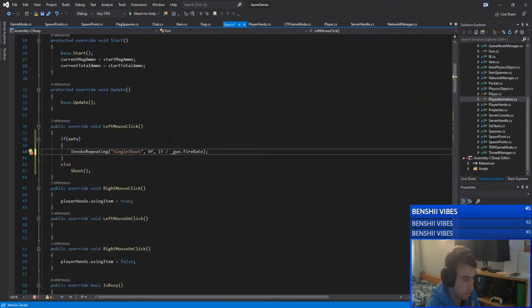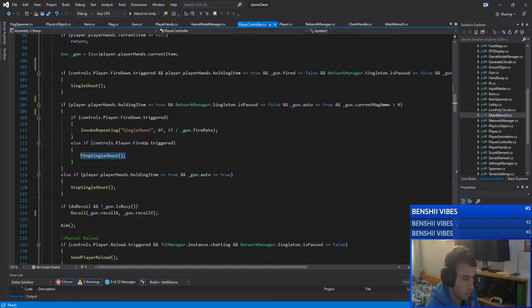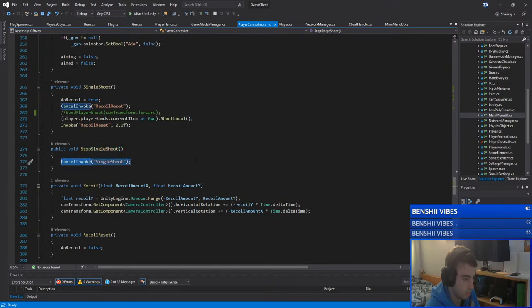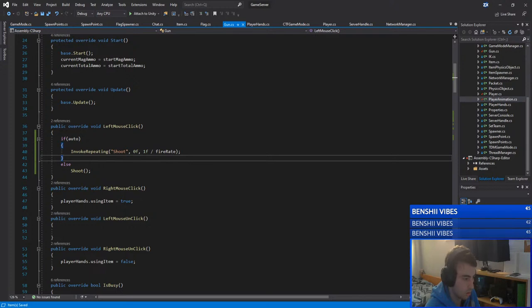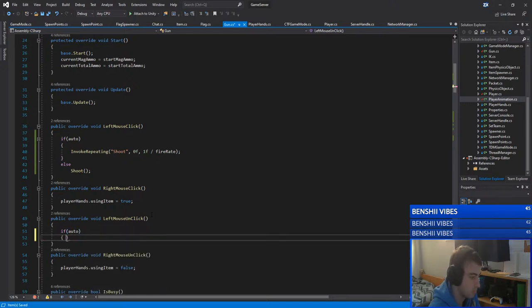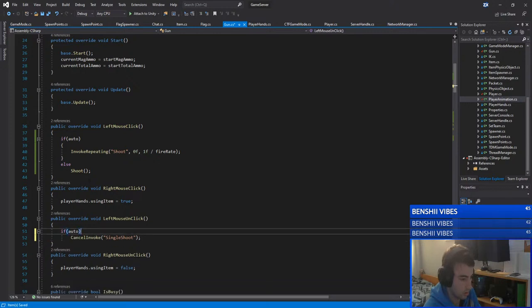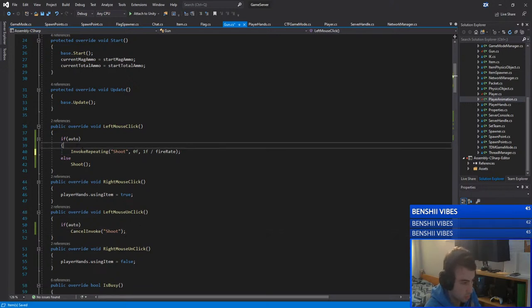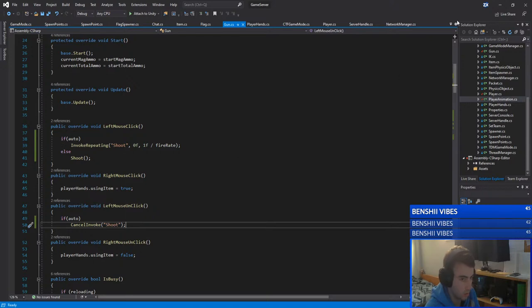This is what we want to do right here. I'm going to start an invoke repeating of shoot of the fire rate, right? And we want to cancel that bad boy if we get our fingers up. What does this do? Oh yeah, we want to do this. Cancel invoke. If left button unclick, if it's auto, we want to cancel it. And it's not called single shot, it's just called shoot. Go.